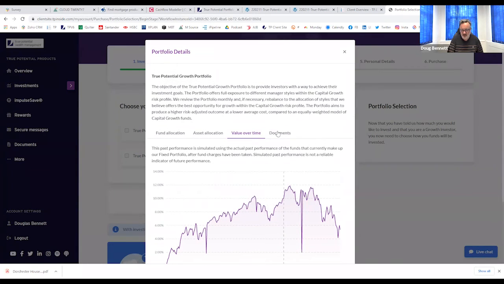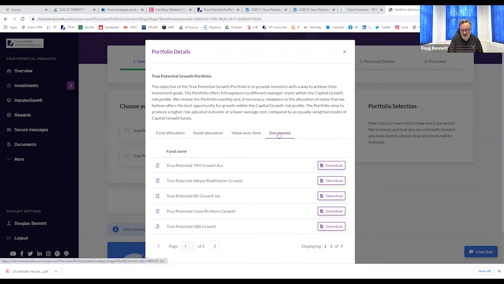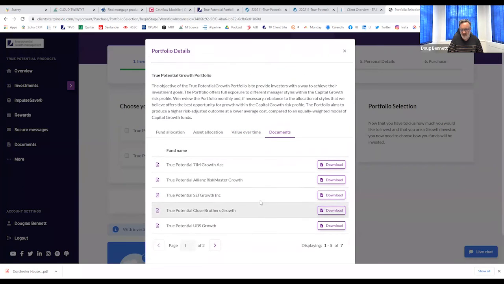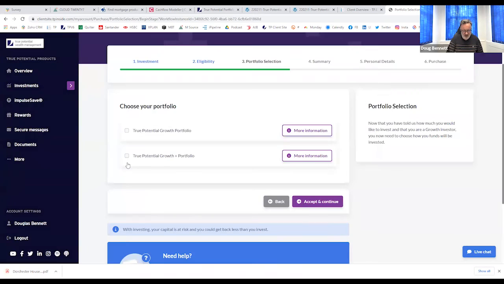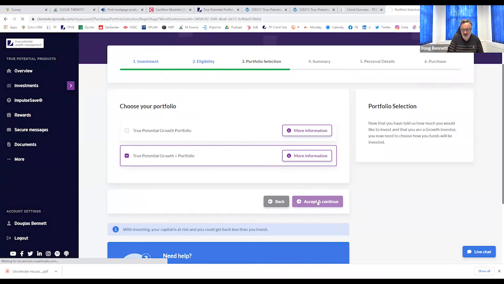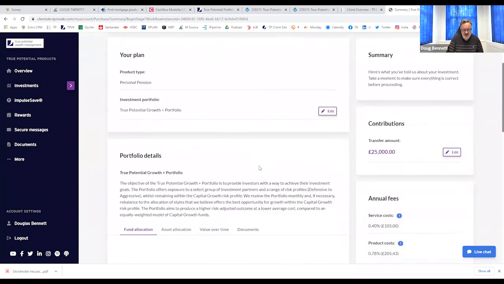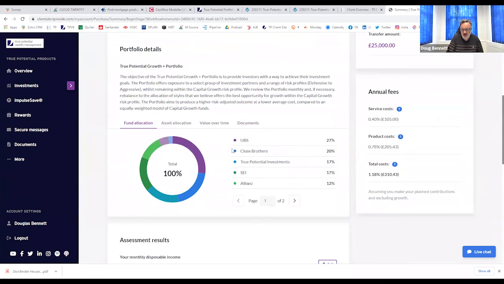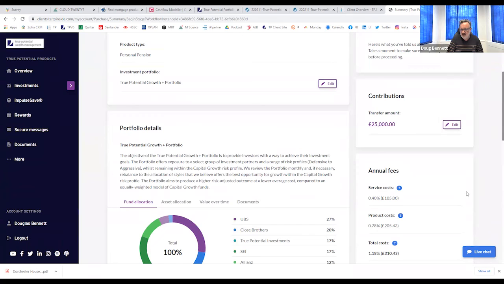Okay. If you want to look at the documents in a little bit more detail, there are some that you can download to have a look at. I'll go with the growth portfolio because it's a little bit more sparkly. So we accept that and continue. It's a summary, saying what I'm doing, where the money's going to be going, and what the costs are.